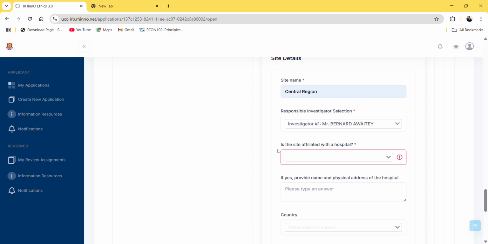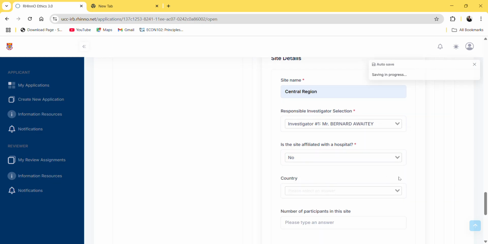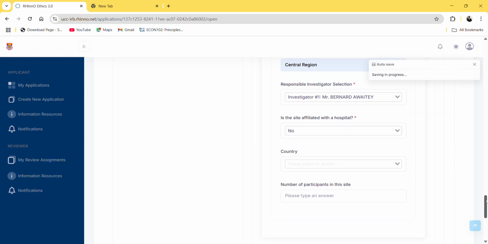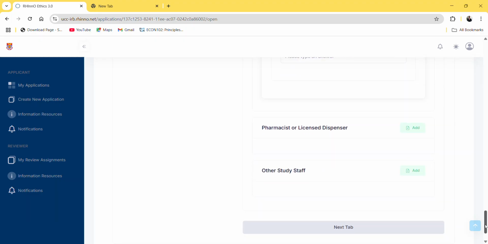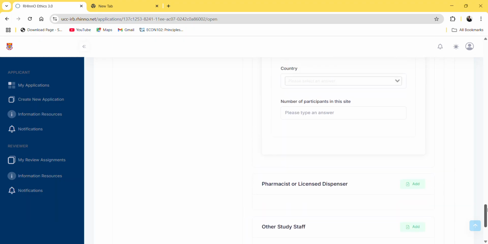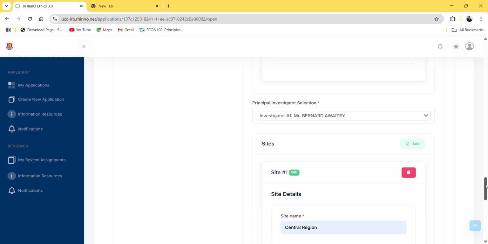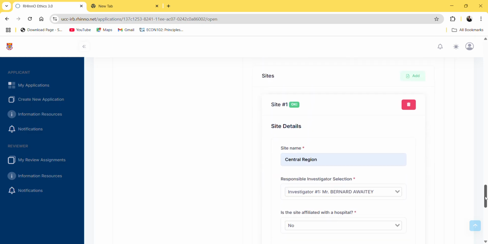The next question is, is the site affiliated with a hospital? If the place where you'll be taking your data, or the study you're conducting, is affiliated with a hospital, then you select yes. If not, you select no. Then you're good to go. The focus is to ensure that you input the information for all the compulsory sections so that the system can permit you to submit your work.